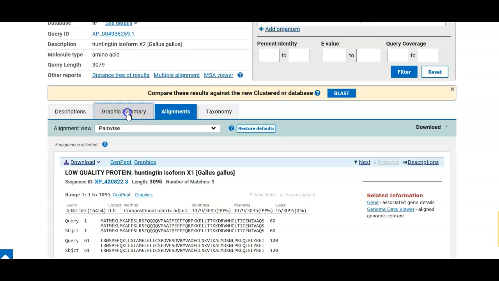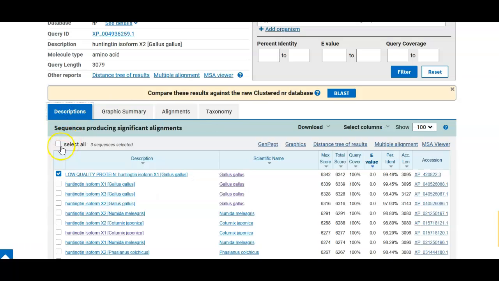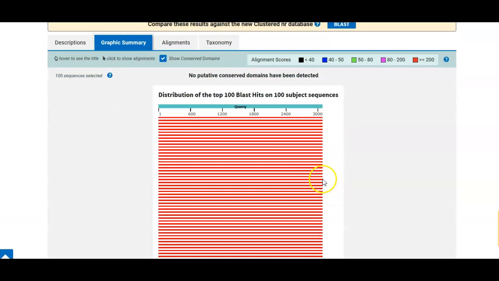So let me go first to graphic summary, and you'll see here that there's only 3 lines. Now if I were to go back to the descriptions and do the select all, and hit graphic summary, you'll see this gigantic list. And basically each of these is one of the subjects.